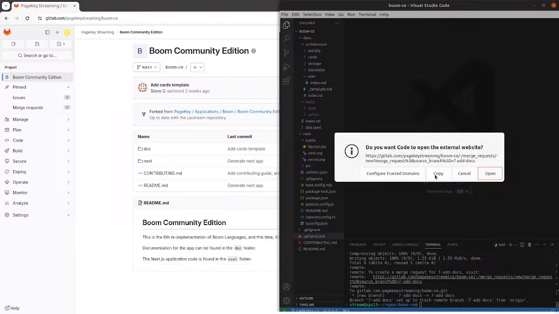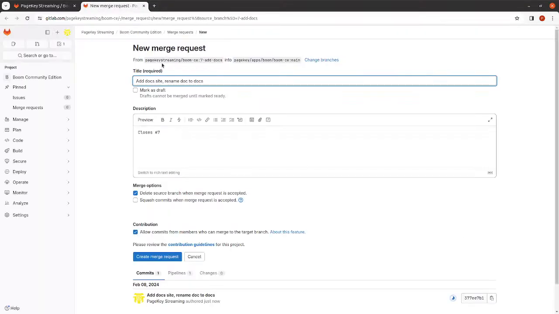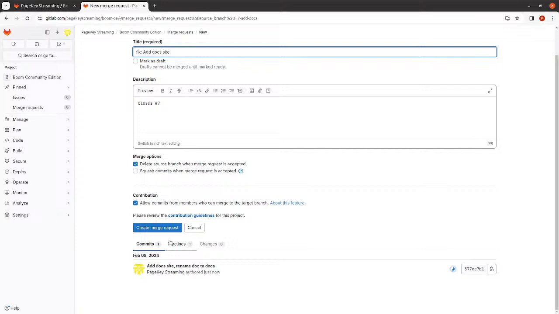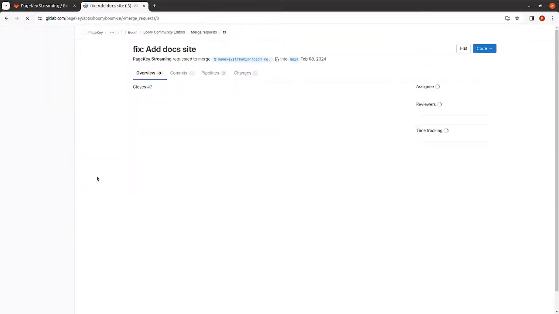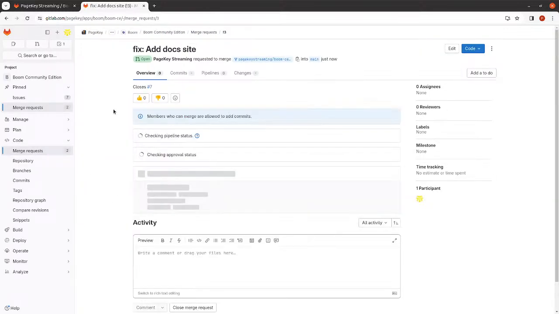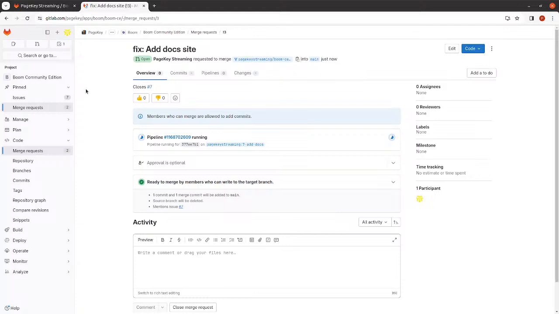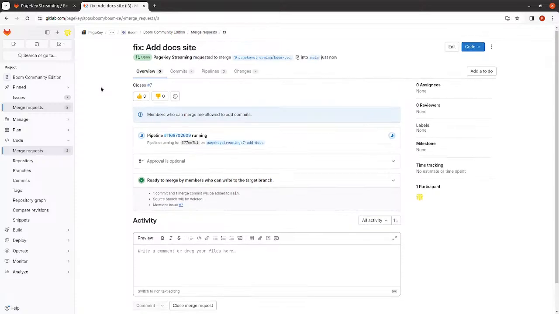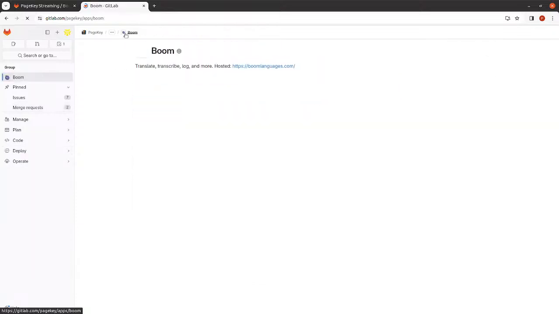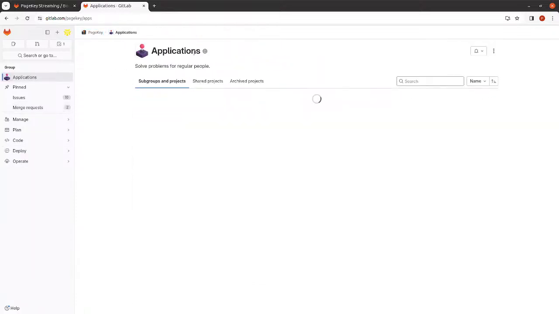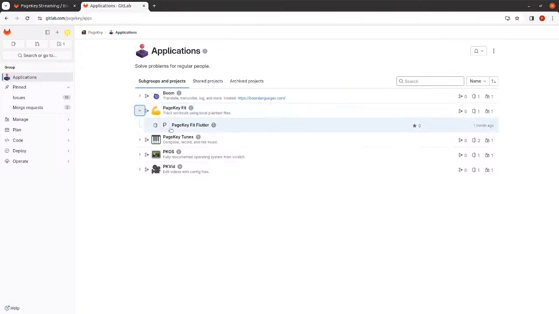Create merge request. We get a nice little button. Wow. Life is good. We'll call it fix: add docs site. Good enough. Into, yes, this is right. Okay, so that's done. I'll go ahead and do the other repos just like I just did that one, I guess.